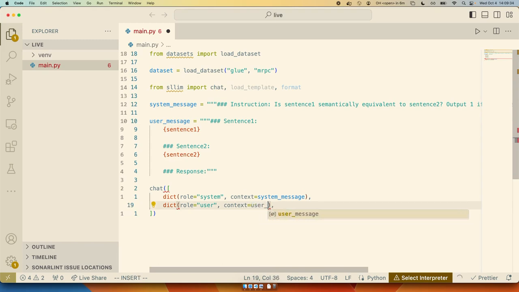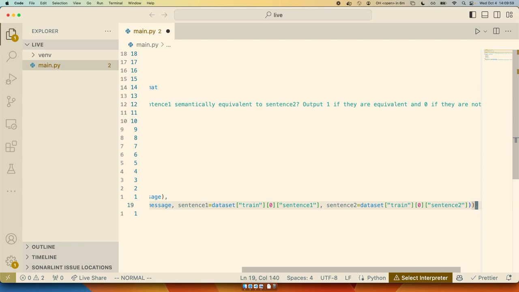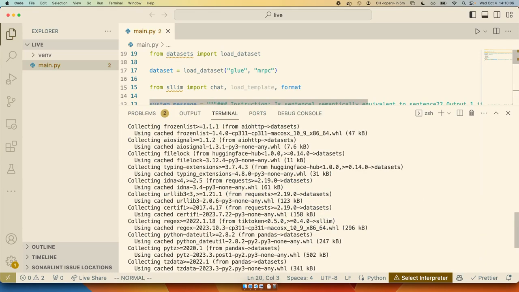And so then I can say user message dot format, and some of these things are just nice to haves that I've created for myself. Dataset at train at 0 at sentence 1, and that's sentence 1 is equal to this thing, sentence 2 is equal to the same thing. Thank you, Copilot. And we can print out that result.